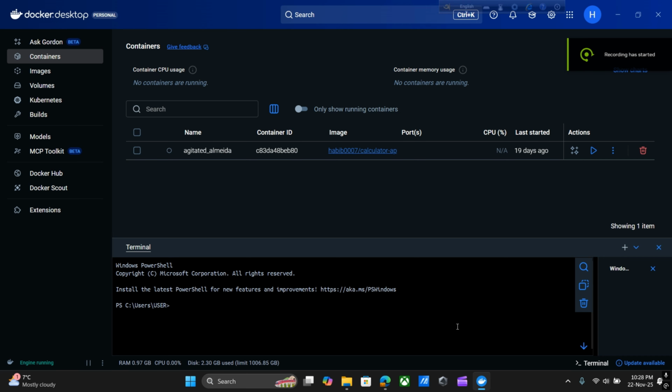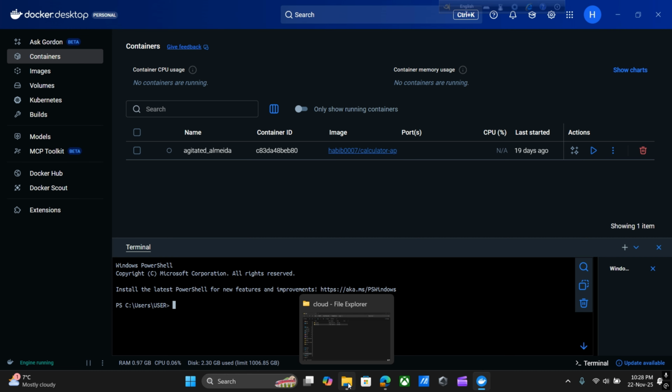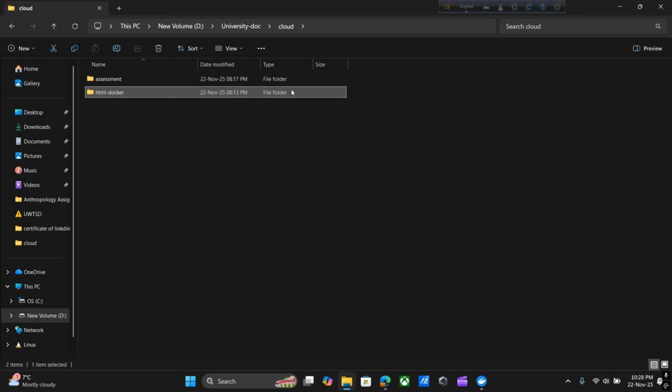Hello everyone. In today's video I'm going to show you how to push an HTML file to Docker Hub. So let's get started. First of all, I have to create an HTML file. For that, I created an HTML Docker folder.